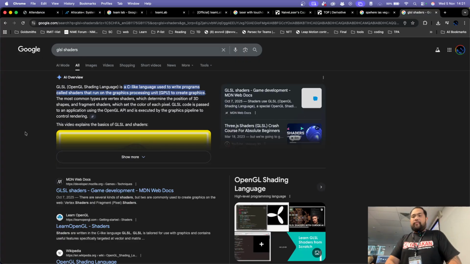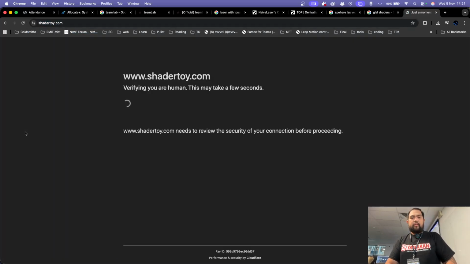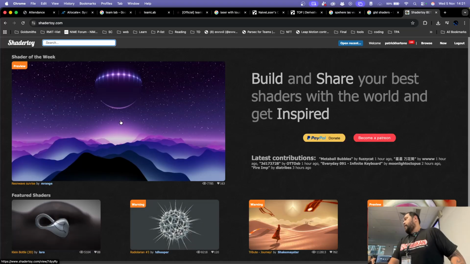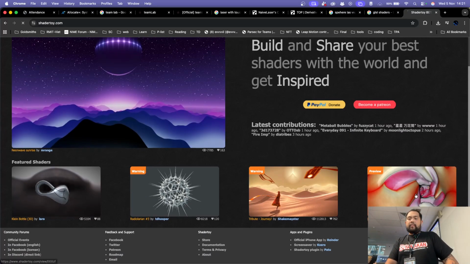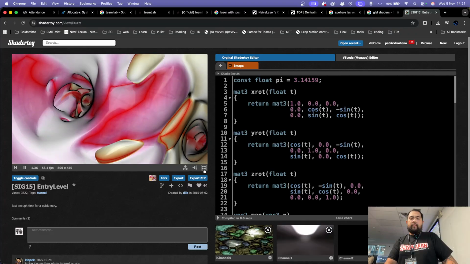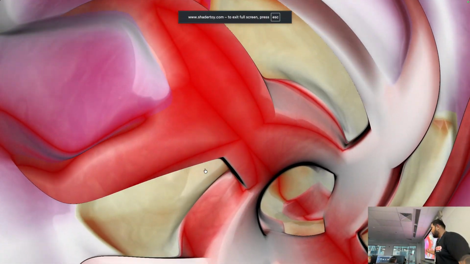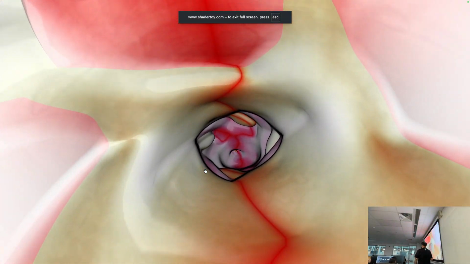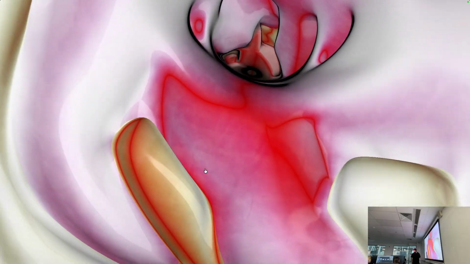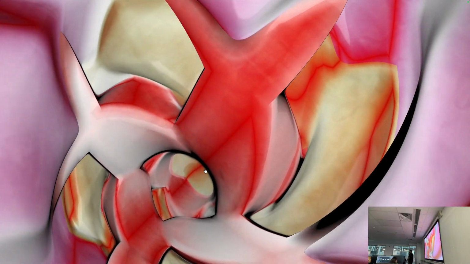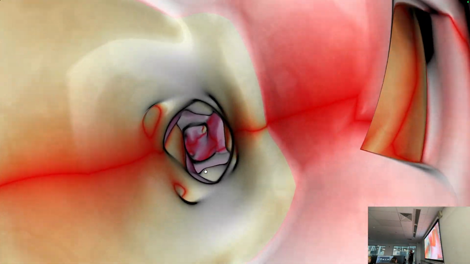To show you, do you know this website? Save it, and it will be a good reference for you. So I will try with this. You see this? This one is running in real time on your browser. It really depends on how powerful your computer is, but it will follow.